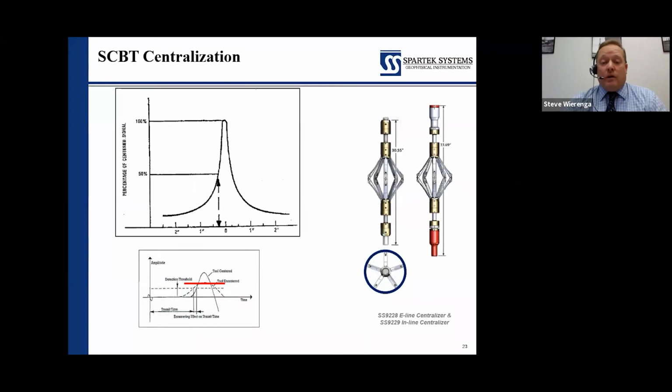The primary way to make sure that we're properly centered is picking the right centralization method. So we use arm centralizers with skates. We tend to advise against bow springs. There are better centralization methods. These are one of them, probably the best one. The centralizer works against itself.